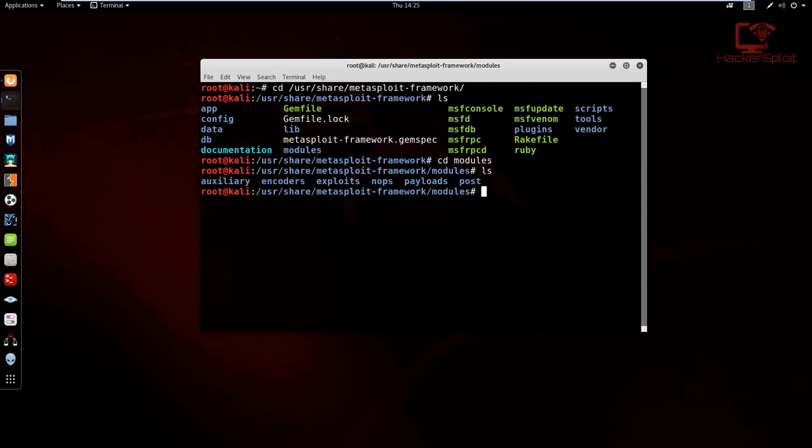Now let's start off with the exploits. The exploits are usually used for exploitation, that's very easy to understand. These are modules that were created for you to take advantage of an exploit or a vulnerability in a system.